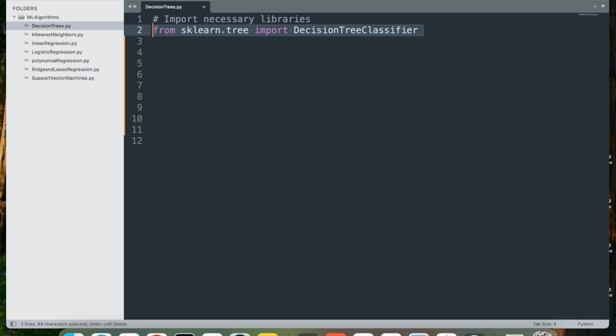Now for this, we are going to call from sklearn.tree import DecisionTreeClassifier, which imports the DecisionTreeClassifier class from scikit-learn's tree module. This class is used to create a decision tree model, which makes predictions by learning simple decision rules from data features.